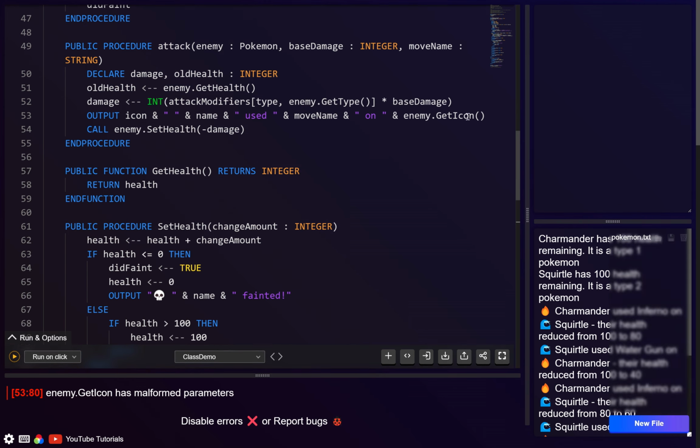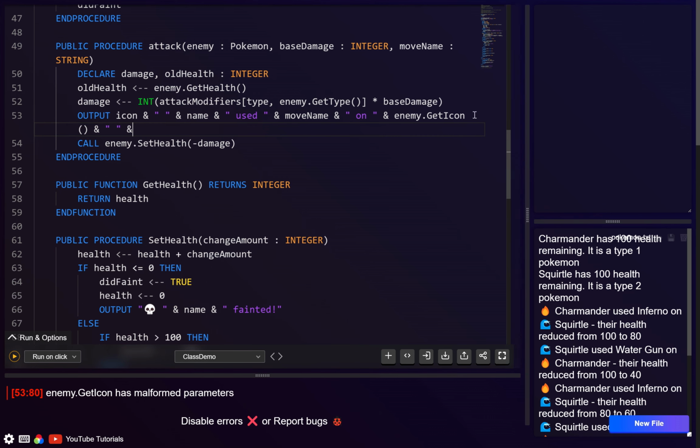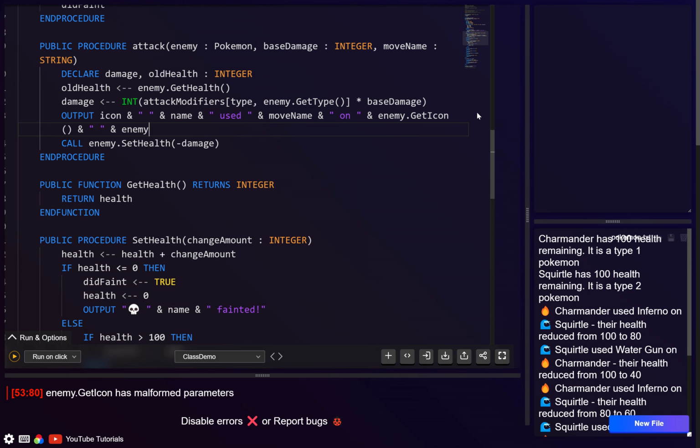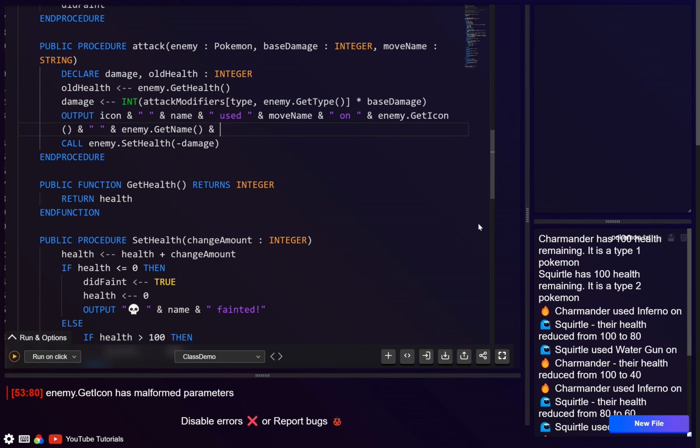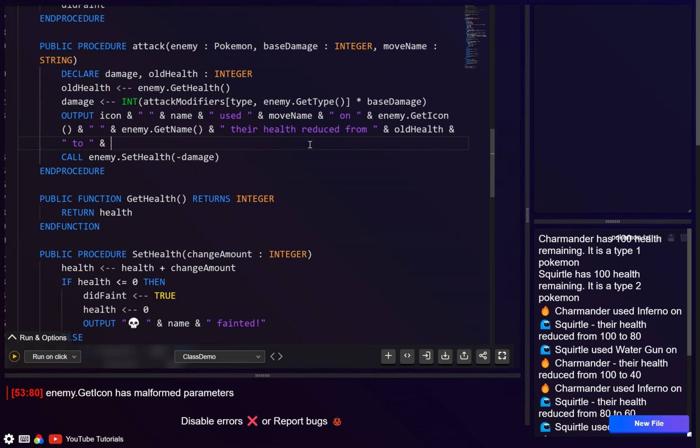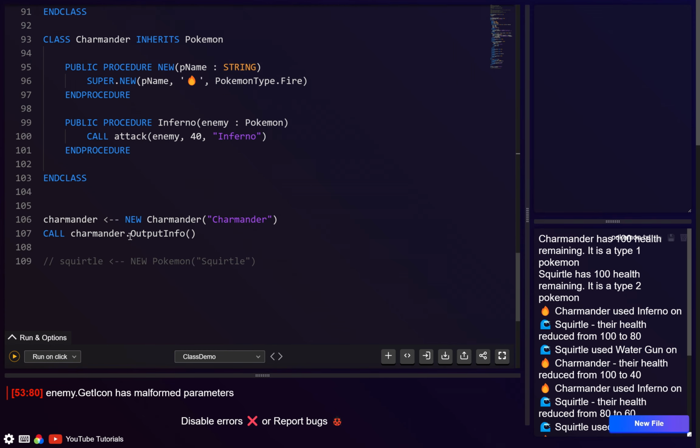Right, so we go get icon, then again I guess we want a space, and then here, this is really annoying with this bug, then we just go get name like this. Then we just want to say what happened to their health, so their health reduced from, and then here we're going to say old health, and then let's say 2, and that's going to be enemy.getHealth. Now probably I've made a mistake here somewhere, so let's just test it.